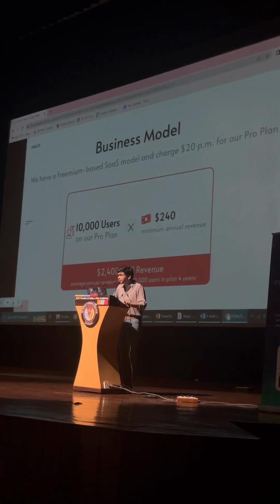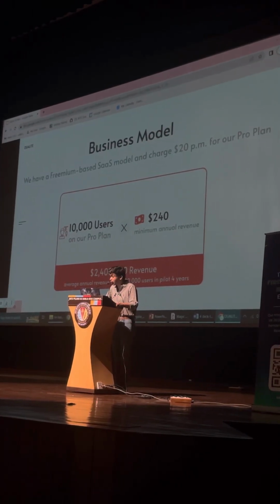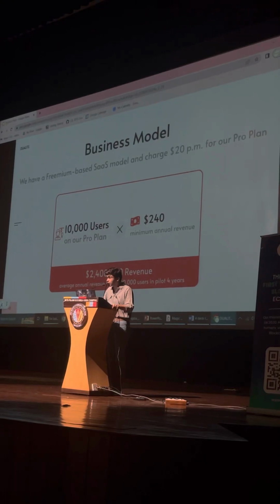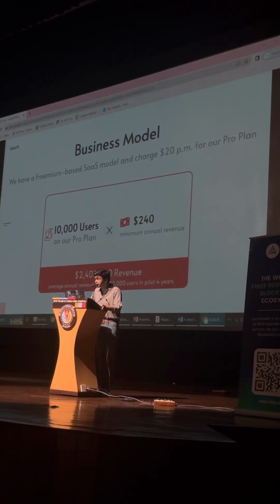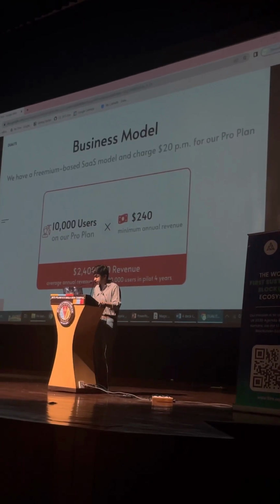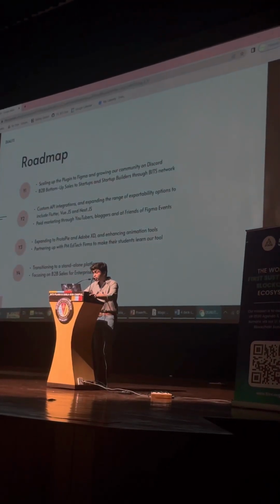What will be our business model? We have a simple and straightforward freemium-based SaaS model, and we'll charge $20 per month for our pro plan. We tend to grow to around 200,000 users in the next 4 years and gain around $2.4 million in revenue. What will our roadmap look like?